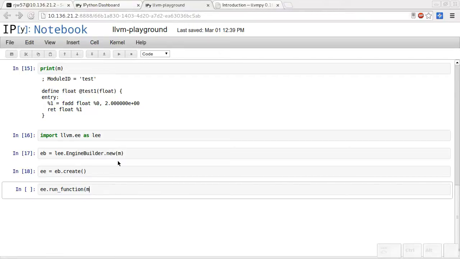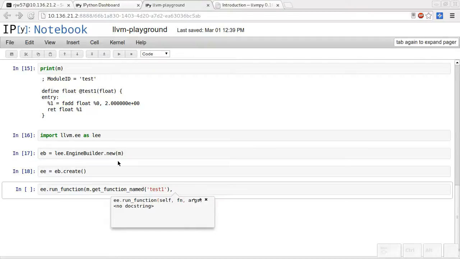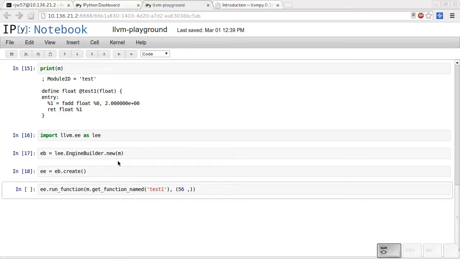Well, we know it's in the module M. We shouldn't even get the function named, and we know it's called test1. So we run that, and then what does this take? It takes the arguments, which presumably must be an iterable like this. So we need to put the first argument in here. Now, I don't think you can just do something like this.